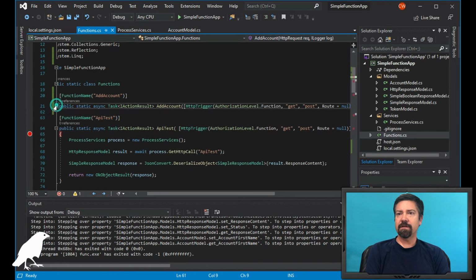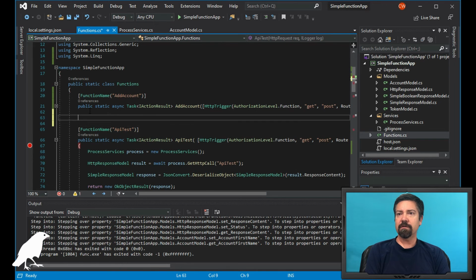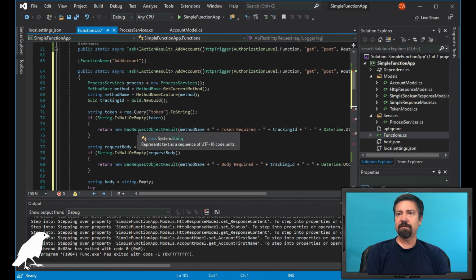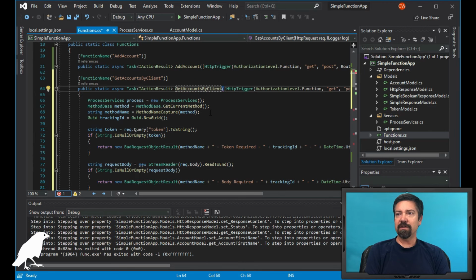Alright, so let's follow our same pattern of grabbing our working function, and then we're going to make a copy of it, and then let's knock out everything that we don't need and start adding in those things that we do. So we're going to get the accounts by client, and once again I like to mirror the names all the way through.